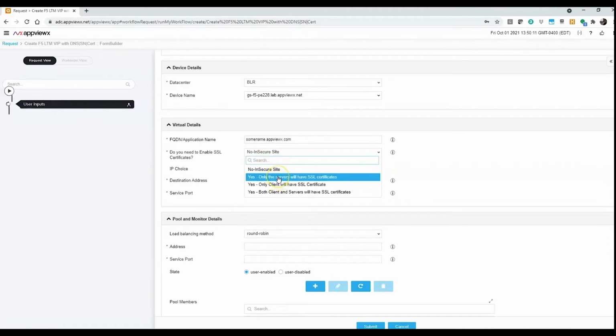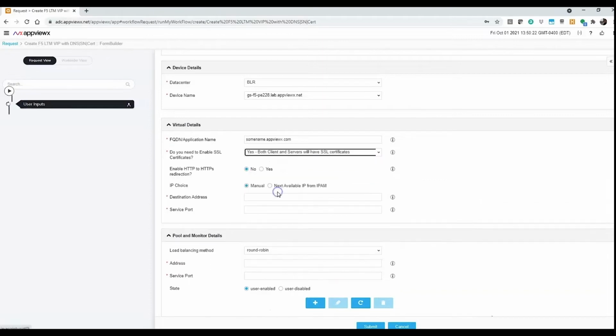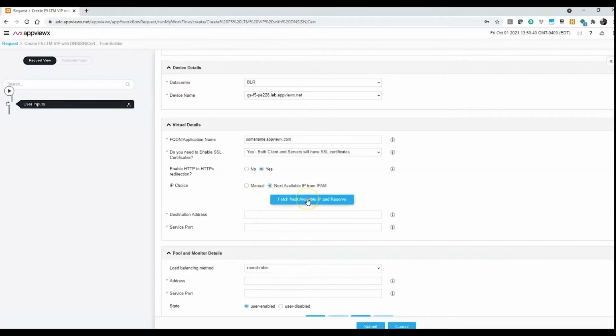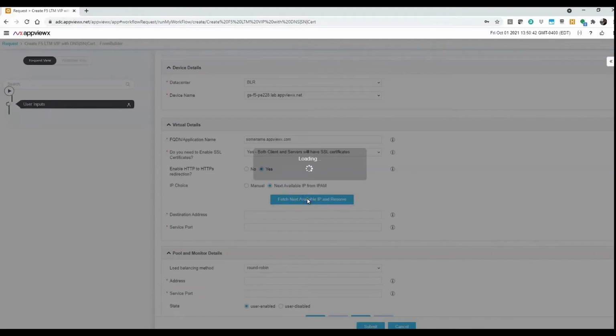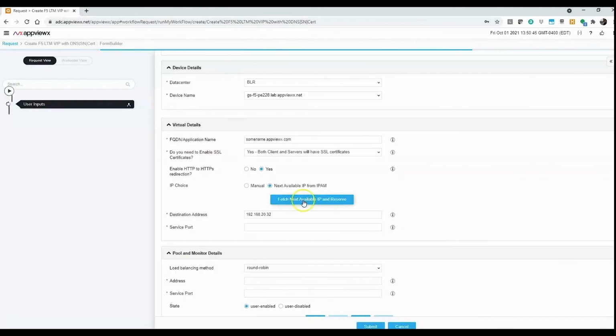If you say HTTPS, whether it's client-only or back-end encryption, or only the one-way, only the server side or on the client side as well. So let's re-encrypt both sides. And if you want HTTPS redirection VIP to be configured, just add that. And then either you can enter the VIP address, the virtual IP, or you can get it from the IPAM system. Once you fetch from the IPAM system, it will basically reserve that IP and fetch it and give you the next available IP address.